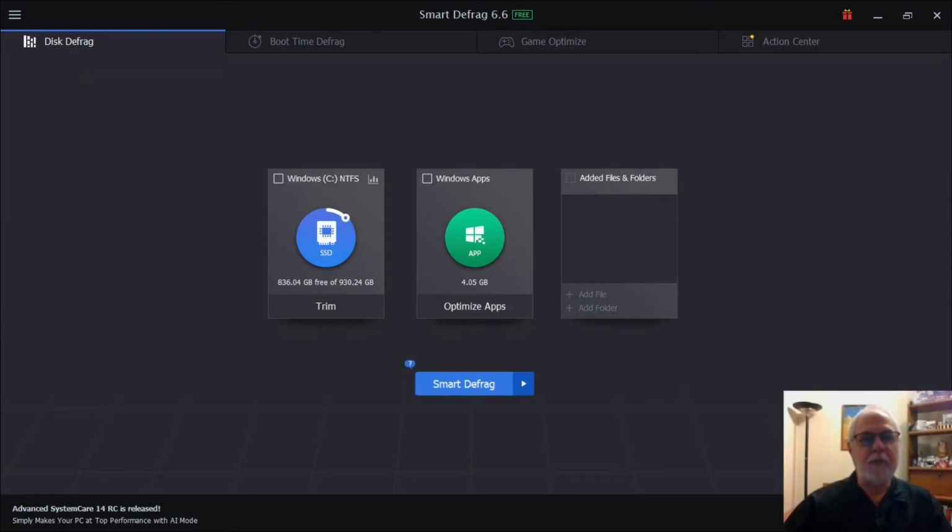Windows has an optimized program built in, but it's not very good. Smart Defrag does a much better job and has defrag plus the trim feature for SSDs. Make Smart Defrag a part of your utility set to improve your computer's performance.